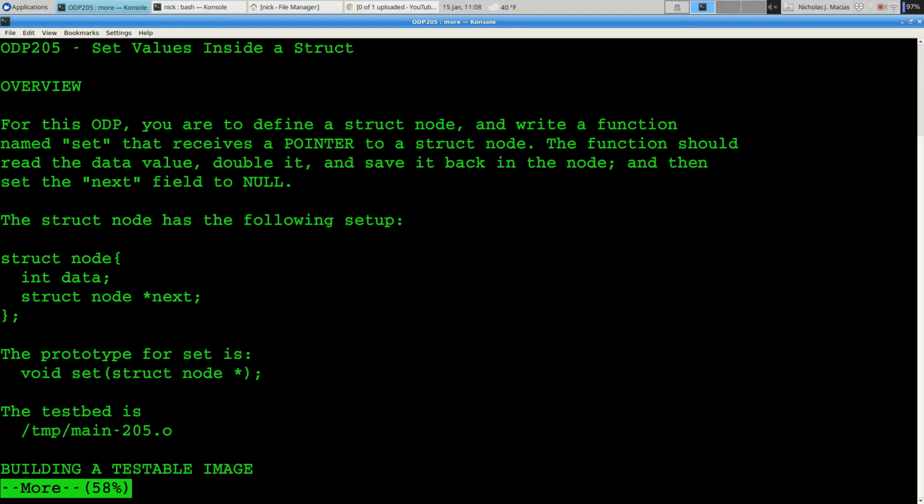All right, so your goal in this ODP is to write a function named set. It returns void, so there's no return value. It takes a single argument, which is a pointer to a struct node, and it does two things. So a struct node has two fields, a data piece and a next piece. Data is an integer, and next is a pointer. So what it should do is double the data value and then set the next field equal to null. And it's no longer my null, it's just null, N-U-L-L.